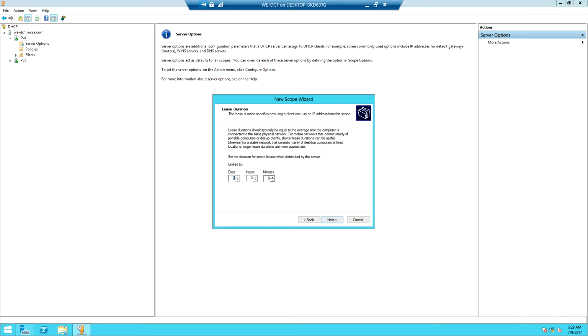Then I need to specify the lease duration. How long do I want the computers to use the IP address? I'm going to stick with the default, which is 8 days, but if you have any special need, you can always change this to the number of days or hours or even minutes that you want the DHCP server to give addresses to the computers. From here, I'll click next.